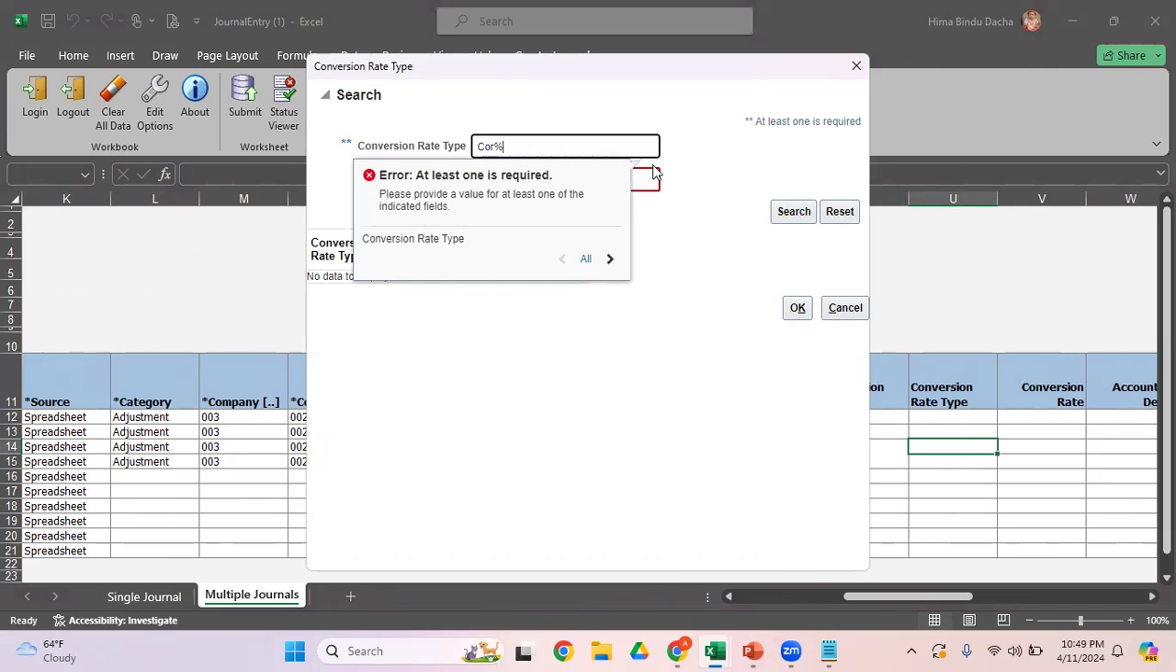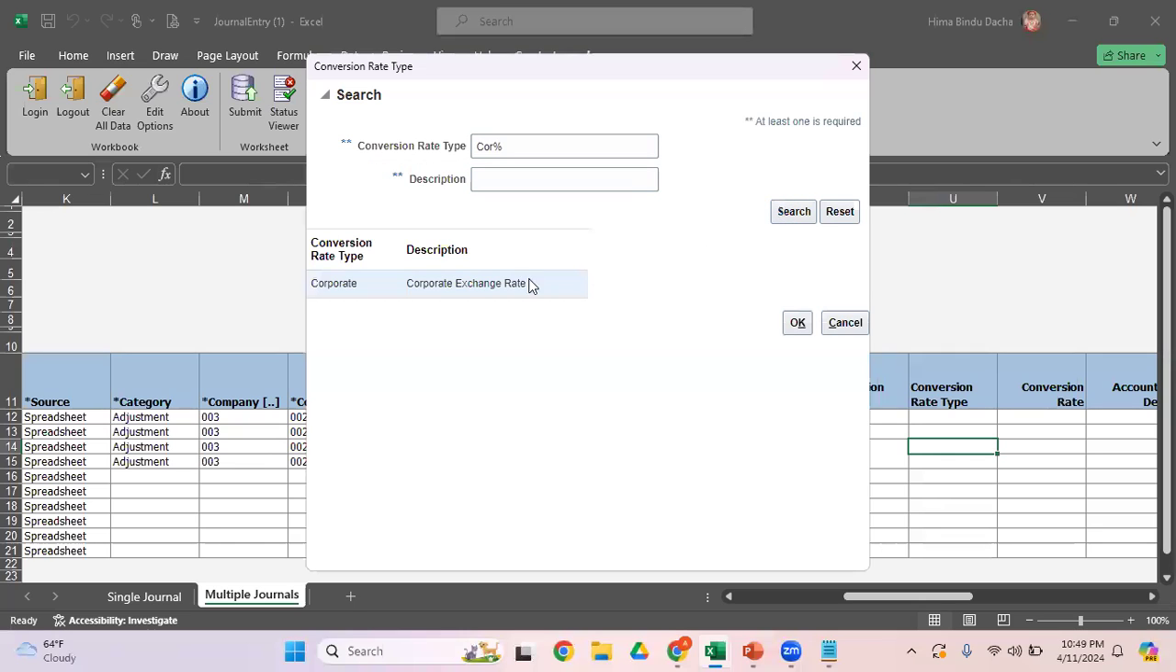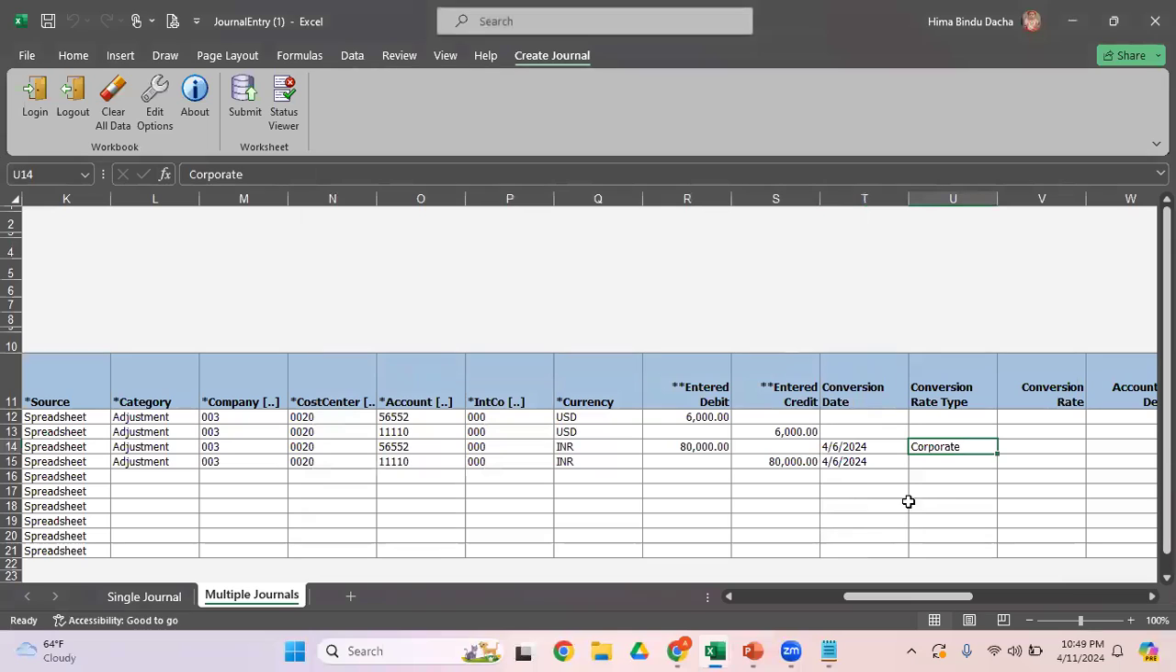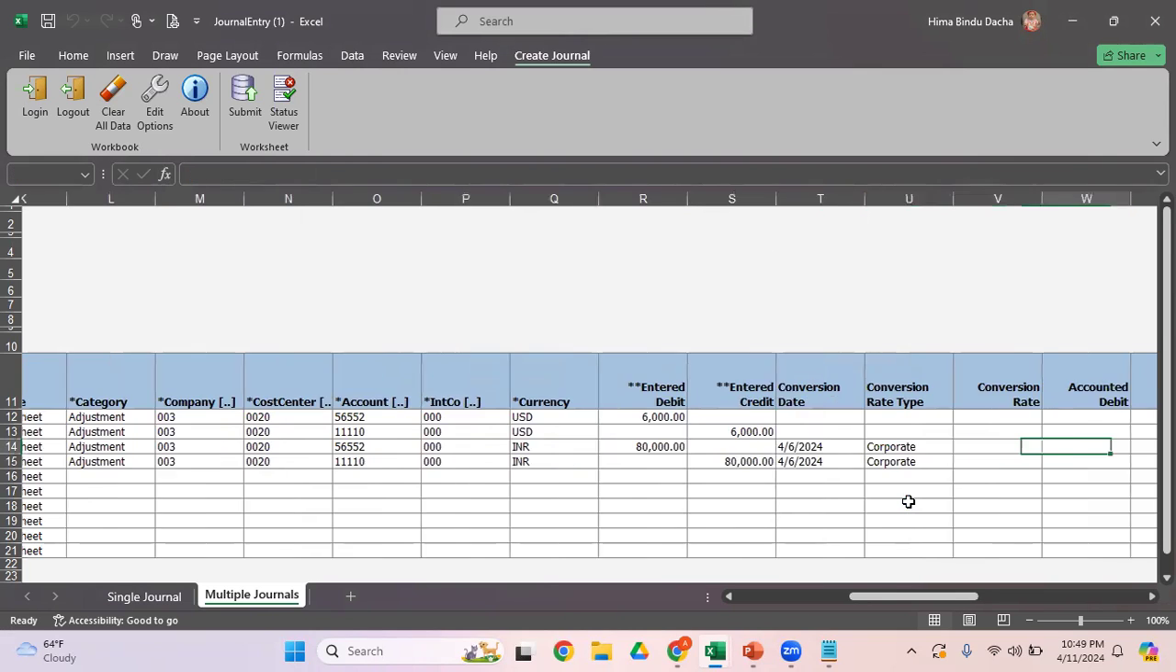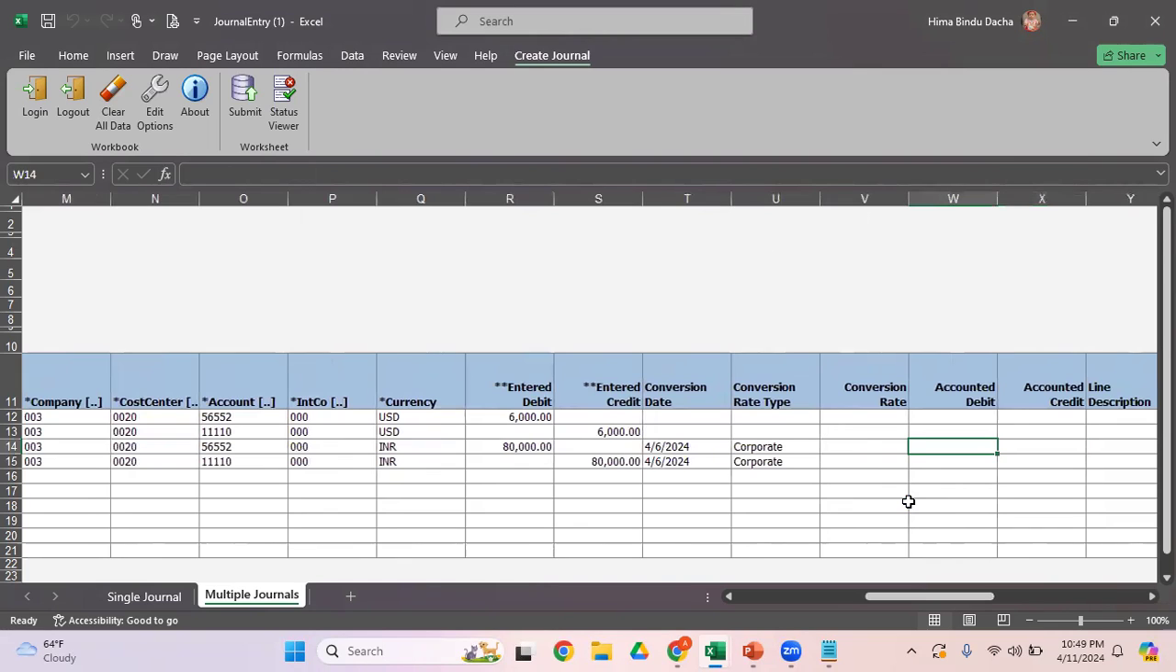I think there are conversion rates available under this conversion type. Okay, let me do that. And I need not enter the conversion rate because there are already conversion rates available under this rate type. Again, I need not enter the accounted date, accounted debit and accounted credit, because based on this particular conversion rate available in the system, it will automatically derive the accounted debit and accounted credit.